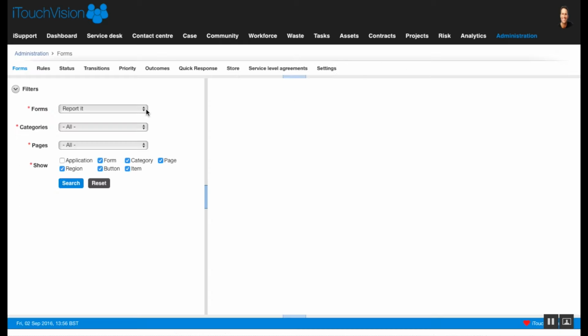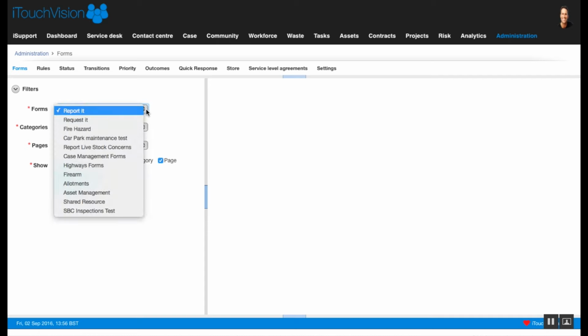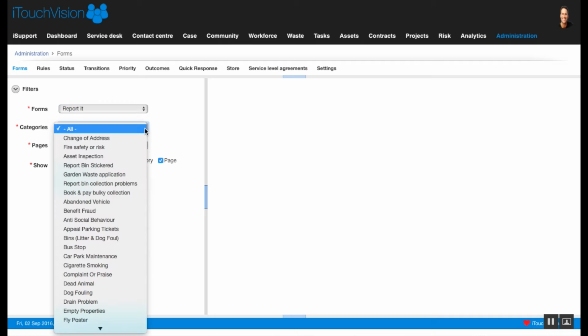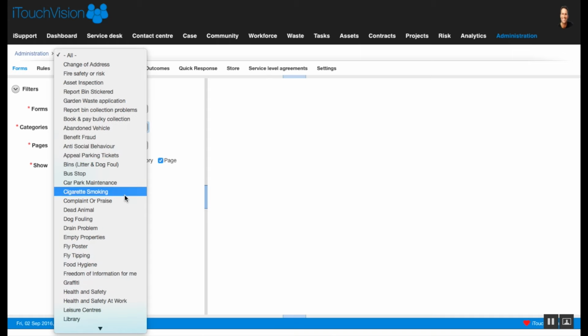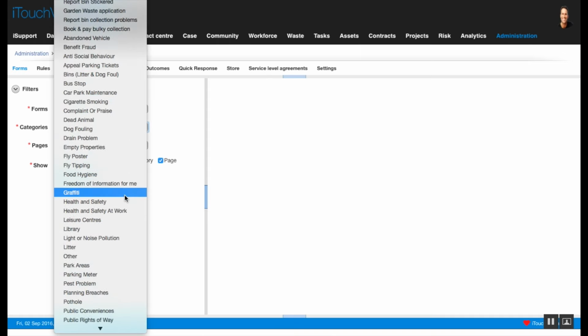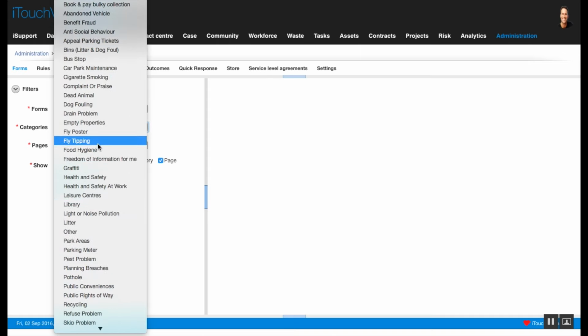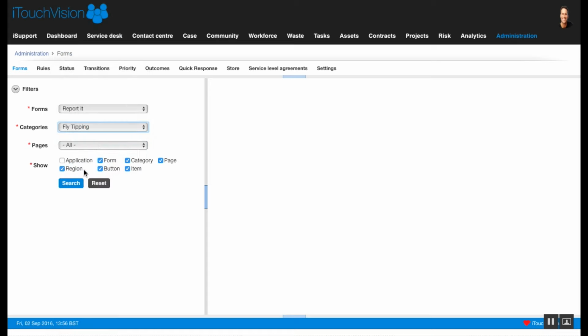If we go to forms and I click on the arrow, it will tell me what forms are available to me. If I click on report it and then go to categories, it will also show me all those categories that are available under the umbrella of report it. I'll click fly tipping for now. I can select a page if I want, but I'll not do so at the minute.